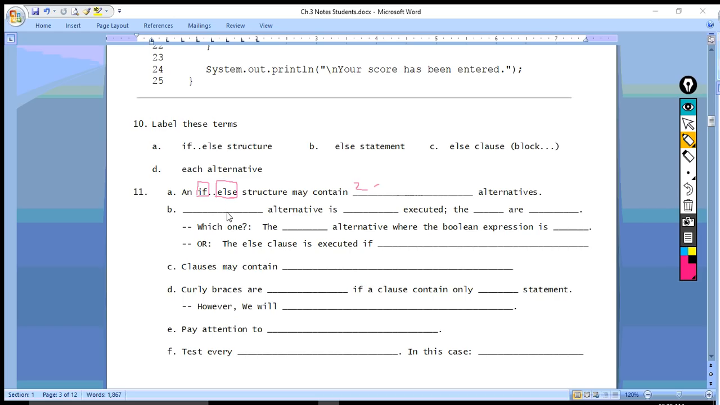B. No matter how many alternatives exist, only one alternative is always executed.